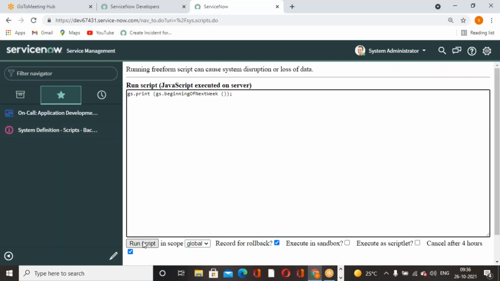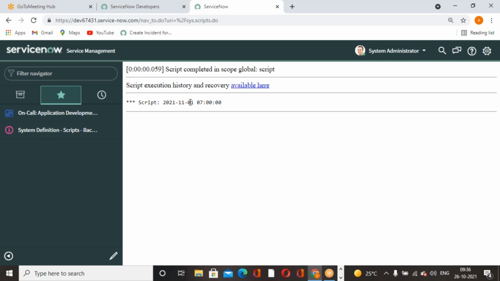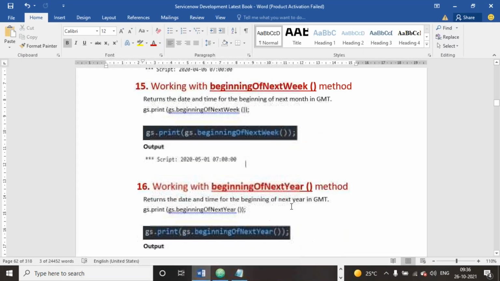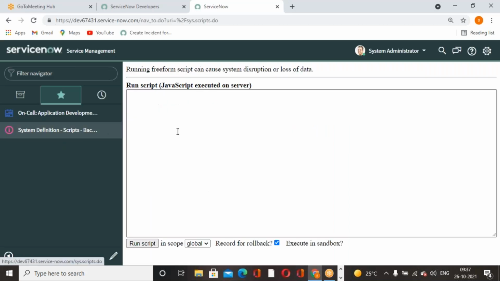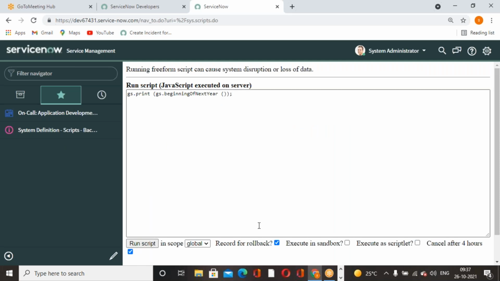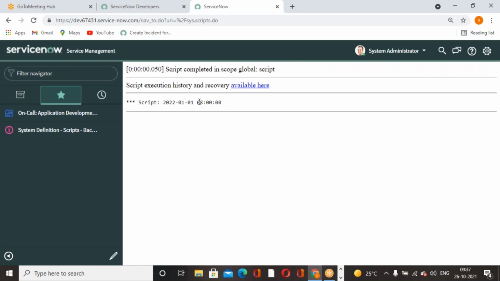Next week will begin 1/11/2021, and beginning of next year. So next year will begin 1/1/22, in the morning 7, not 7, it's 8 a.m. Might be, so when the year is completed, the time will be changed. So next year will begin 1st January 2022 in the morning 8 a.m.